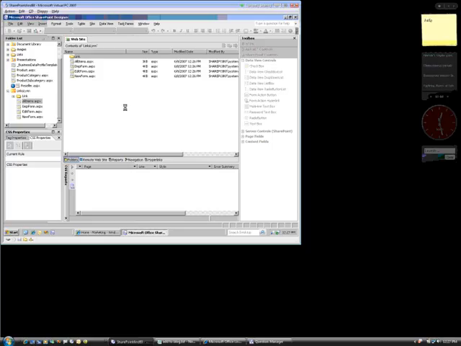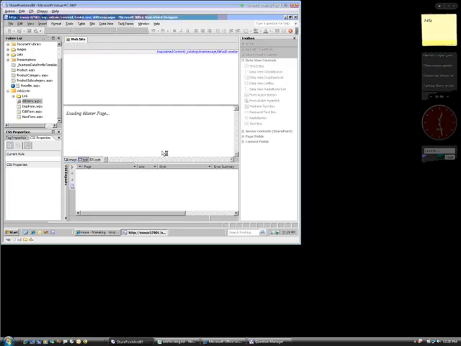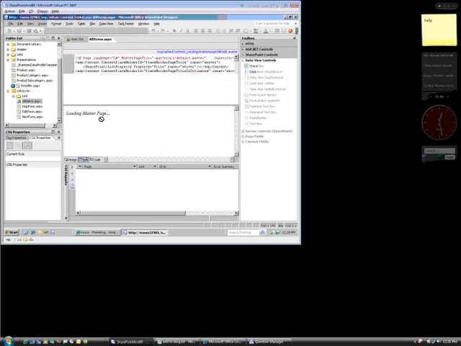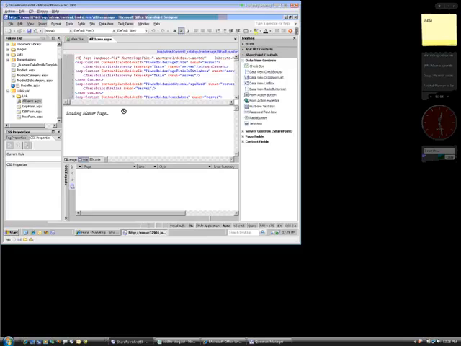So I can boost my virtual PC here. Once this all items comes open, then I'll just show you a couple things quick in here. Notice we've got master pages loading. You're probably familiar with that concept from good old ASP.NET.